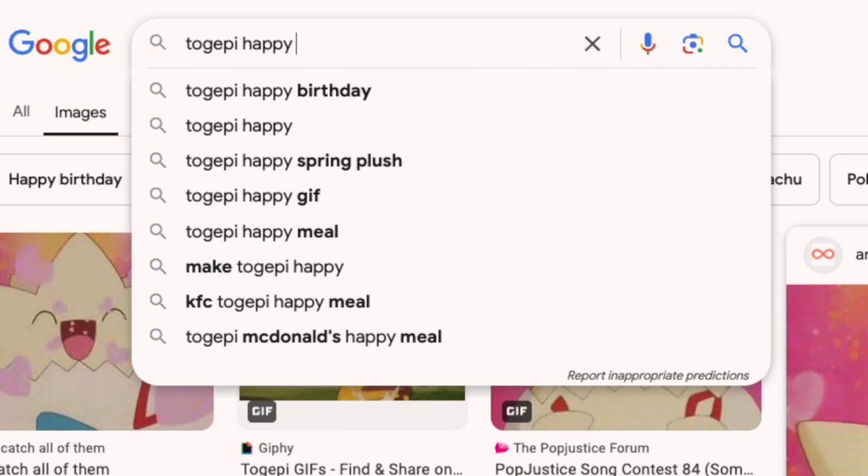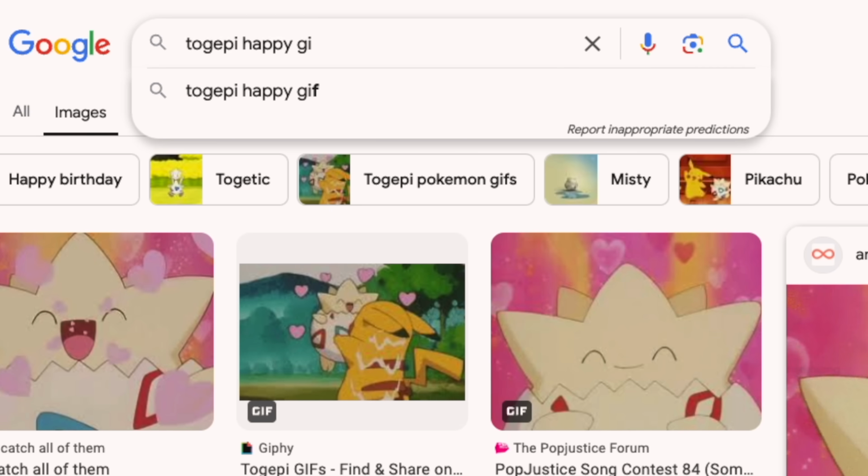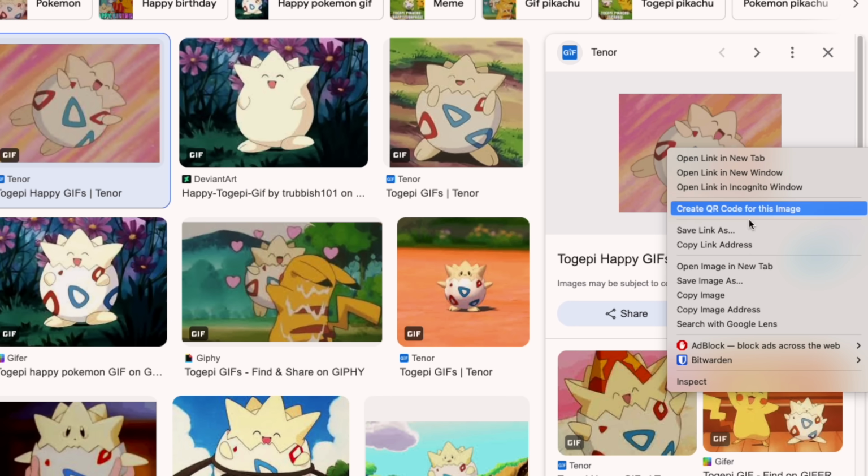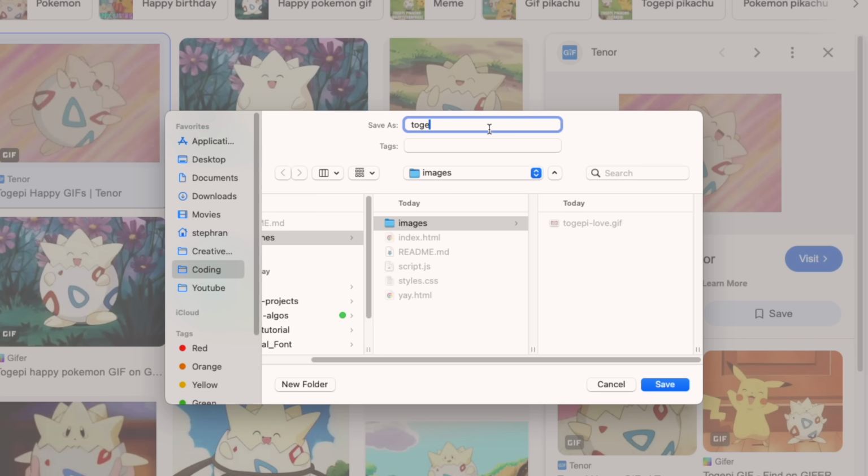And I want another cute one. Or not cute. They're all cute. But I want another happy one. Togepi Happy GIF. He's naked! Is this allowed? Let's save this one. Togepi Happy.